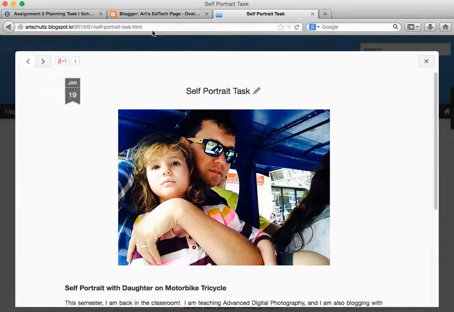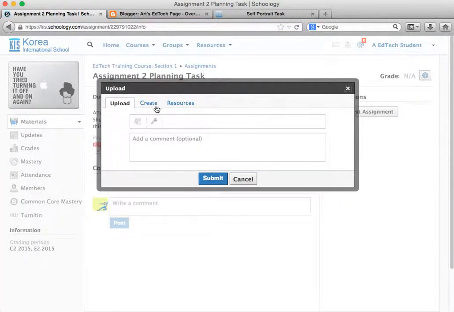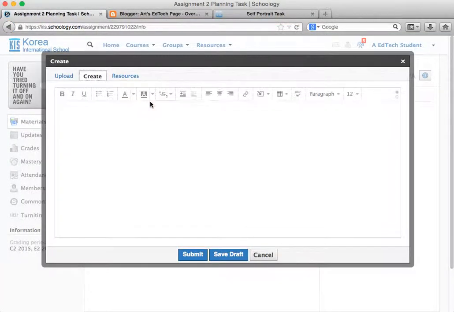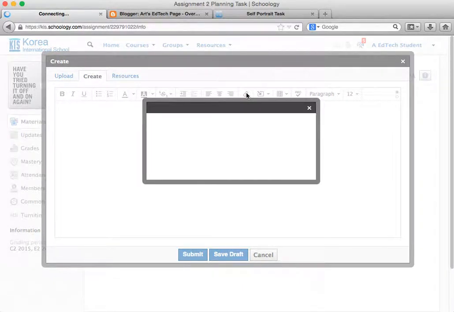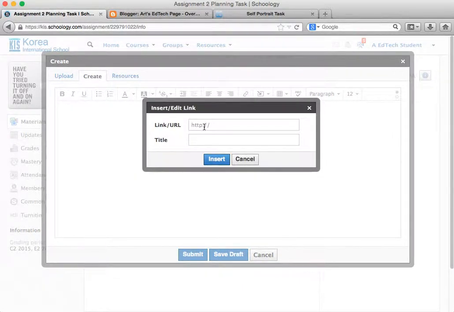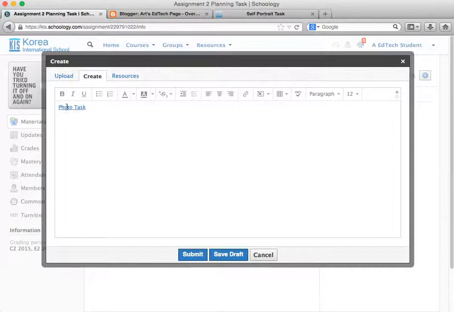and I just want to send my teacher the link, all I need to do is copy the URL for that blog post, go back to the assignment, hit the Create button, and then press the Link button. Now if I paste in my link and then give it a title, and I hit Insert, this here will now be linked to the assignment.